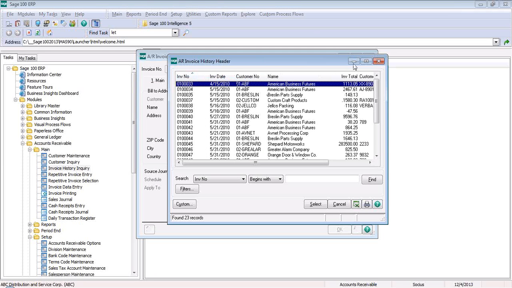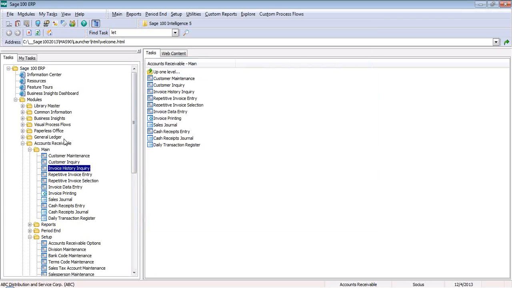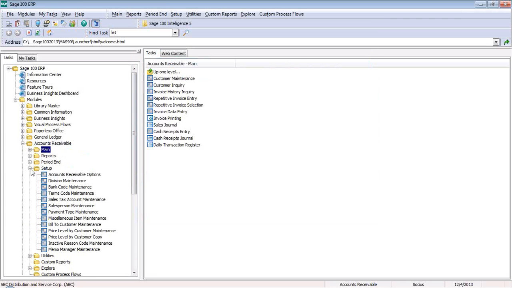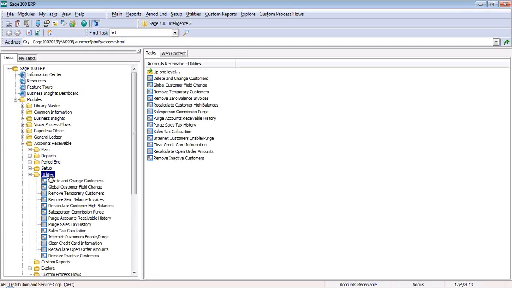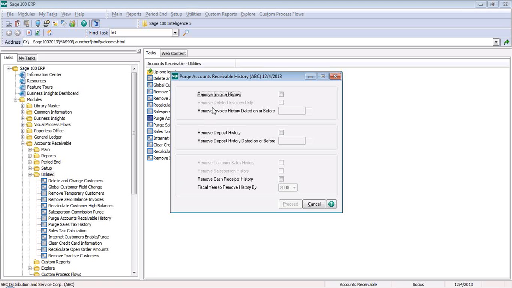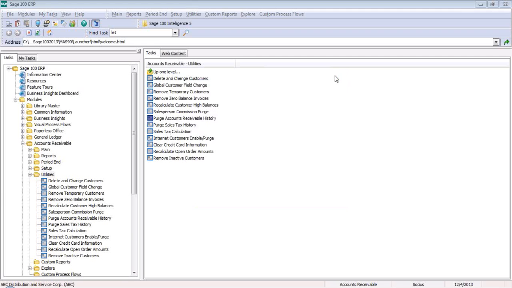The only time that your invoice history gets purged is if you would physically go, or manually, I guess, go into the Utilities menu and select to purge your AR history. So I could tell it I want to remove my invoice history, and I want to remove it on or before a specific date. I can also remove only the deleted invoices if I so desire. This is the only way that this information will get removed from invoice history.